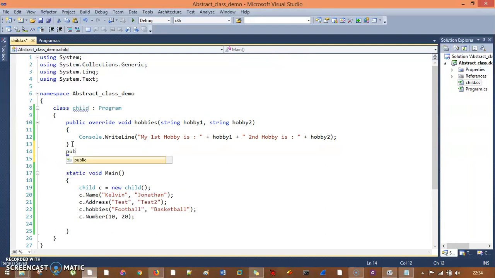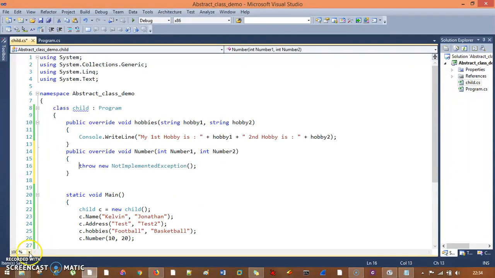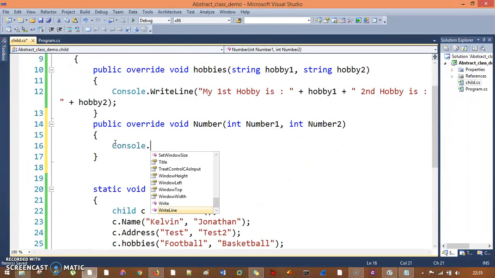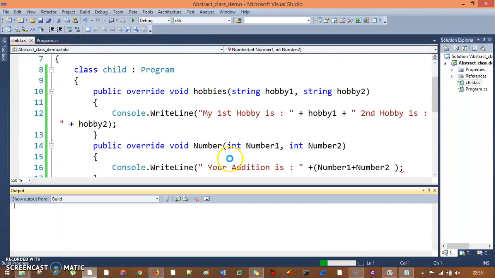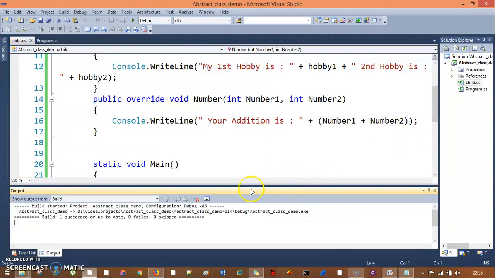In a very similar way, I will do the other one: public override void number. I will delete this entry and call Console.WriteLine. Your addition is, plus operator and then a plus b. Oh sorry, there are two numbers actually, so I will use number1 and number2. Okay, so the entries are done. Now if I run this, there is an error. Where is the error? Yes, I need another. Okay, now if I run this, there will be no problem, build succeeded.